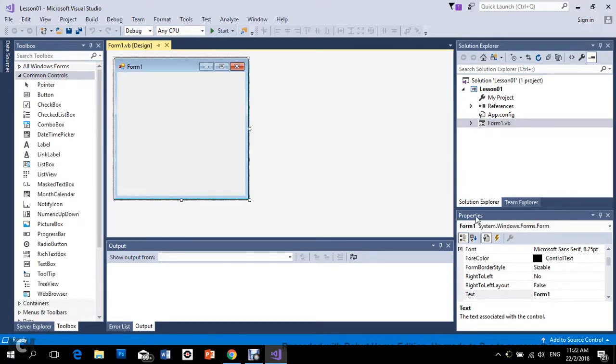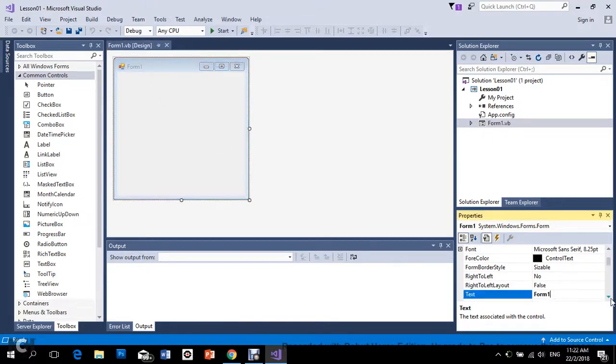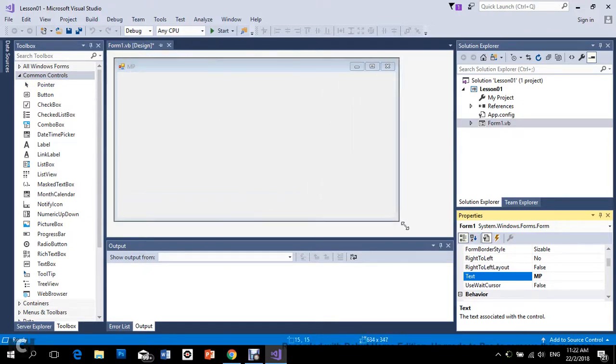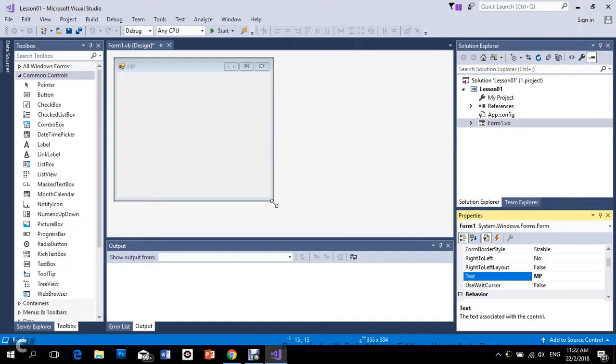This is the property of your form. The text is called form 1. So the text on the form 1, you can change it to your own name. For me, I'll change it to MP. You realize it changes to MP. And of course, I can resize it to the size that I want, but I'll just keep it small at the moment. When I select start, it will start to compile and run the whole project.